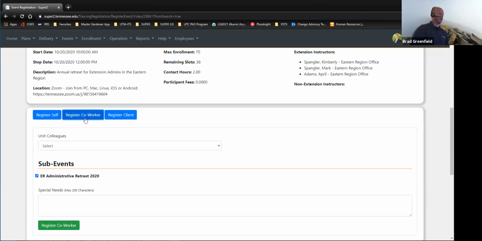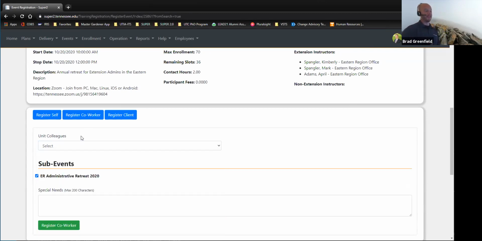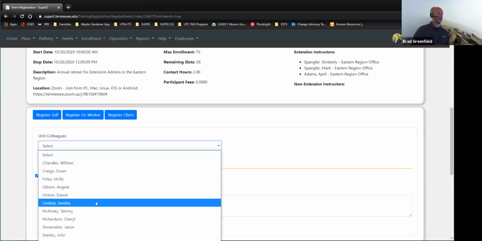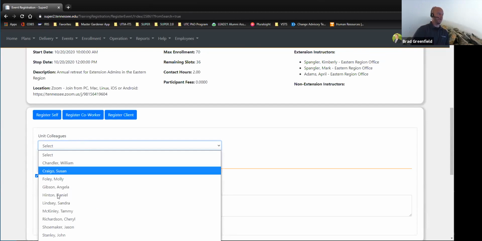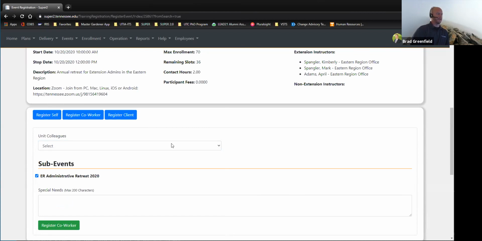We can also register coworkers. If I am the facilitator of an event, which most of you folks are going to be, you can pick different units and then individuals within those. So you have the ability to add folks from outside of your own unit. This is an example where I can only add people to this event from my own unit, so that locks us down there. But as a facilitator, you can add people from across the Institute to your event if you needed to do that.